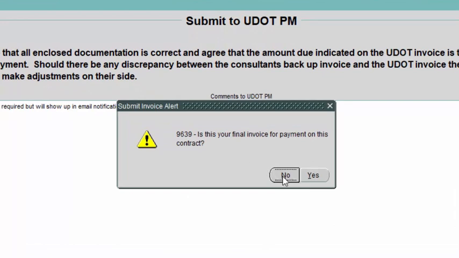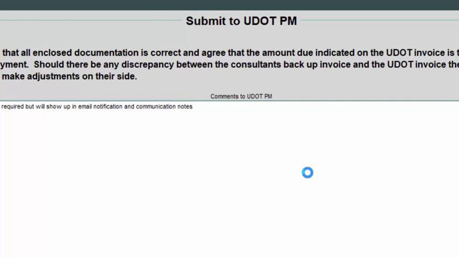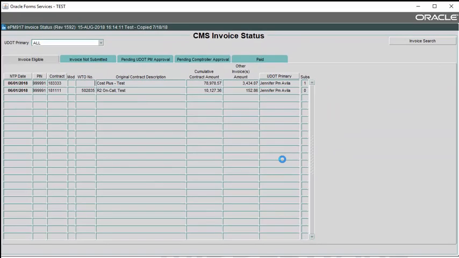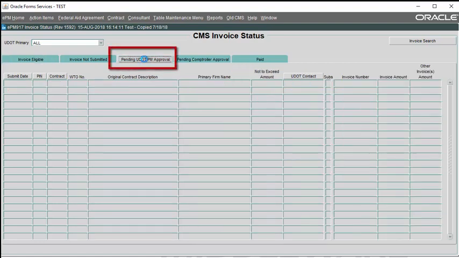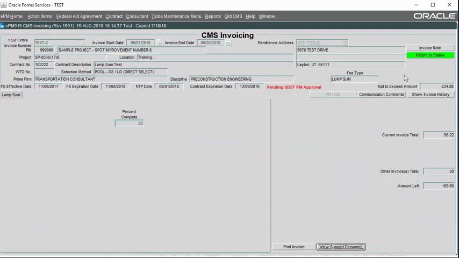Next, you will be asked if this is the final payment on this contract. If you select yes, the system will not allow any additional invoices to be created. If the contract is a local government contract, you will also be asked to verify that the local government approval is included in the backup documentation. Once submitted, you will be notified and emails will be sent out to all parties. The invoice is now submitted and will be available to be viewed on the Pending UDOT Approval tab if needed.